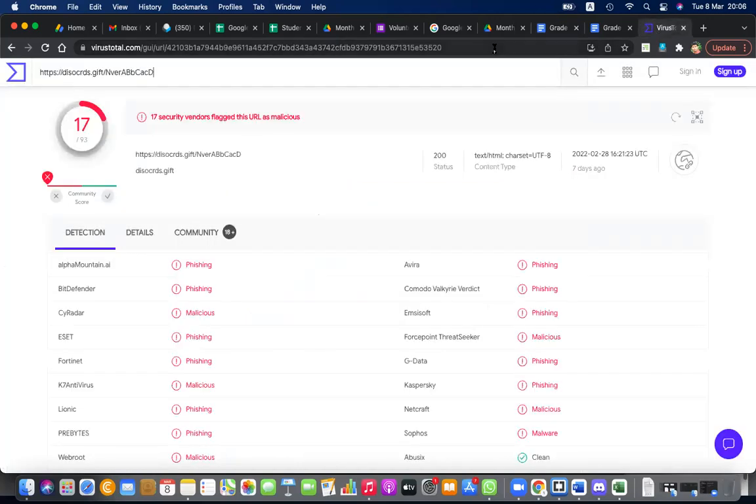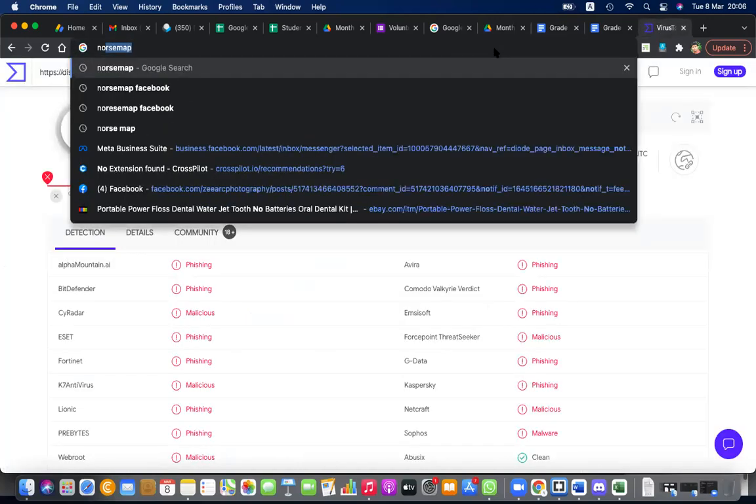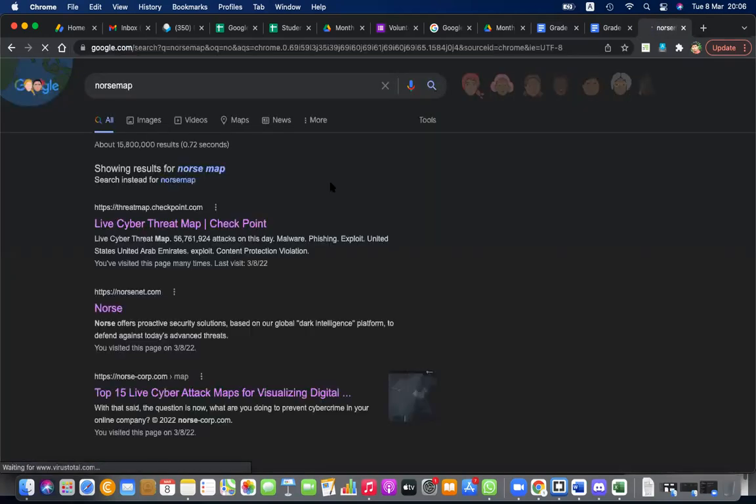It's the link of that Norse map. The Norse map is the live attack map.